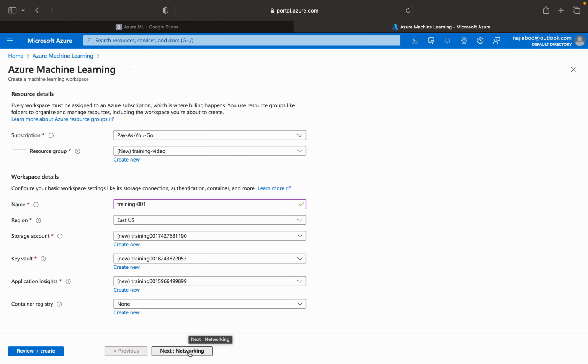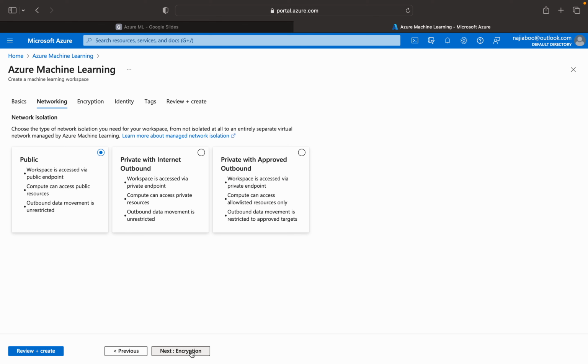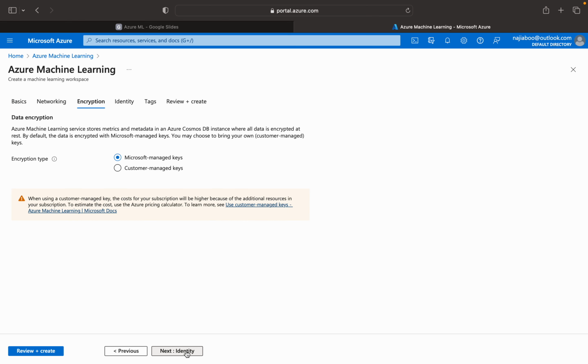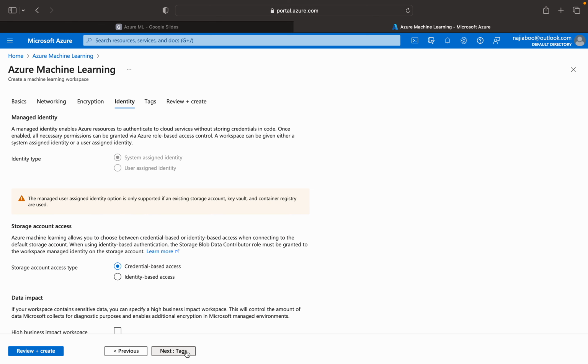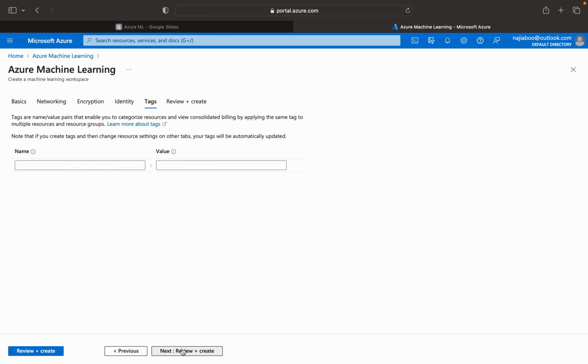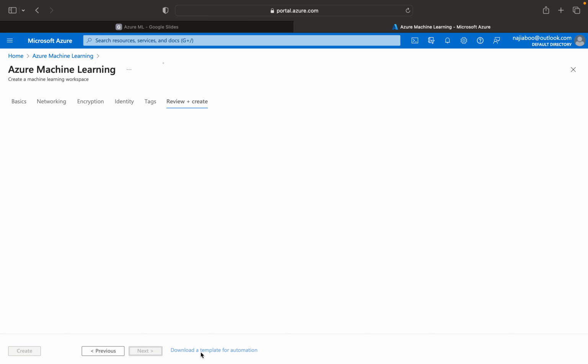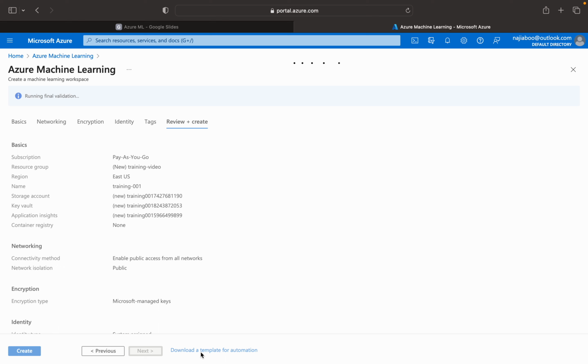Now next, click on networking. I can make it public for the time being. Go to encryption. I'm just selecting the managed keys. Here we have identity, also selecting credential based. So we are using the default settings. Here, if we want to give any tag, we can give it. For the time being, I'm going to leave it empty. Now click on review and create.